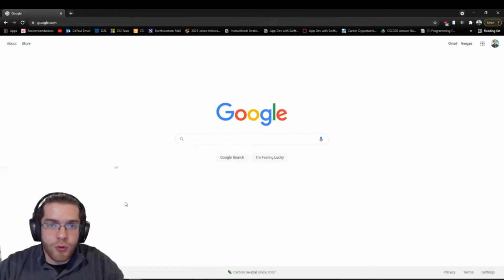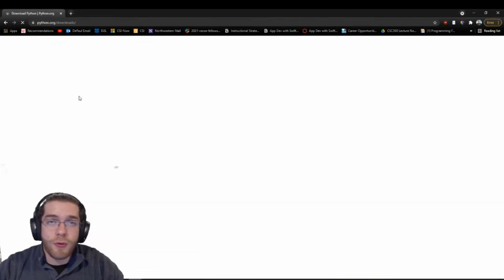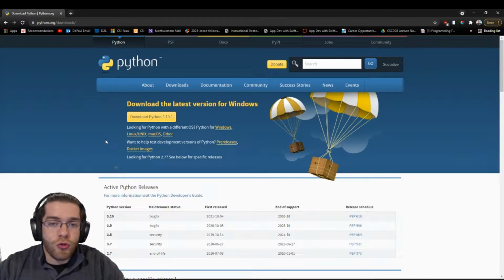So you can just open up Google. I'm on a Windows machine. This should be the same for Mac, the same process. You would just have to drag the DMG file out. But what you can do to get started is type in Python download. And the first download file that you hit here should give you a download Python 3.10.1.